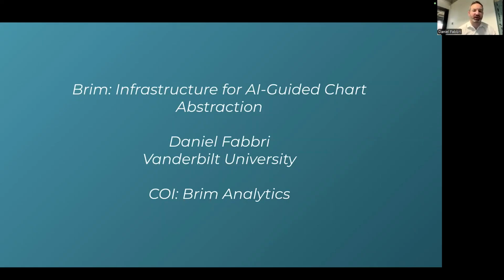Overall, my goal today is just to share some of the work that we're doing at Vanderbilt. And interestingly, some teams at Hopkins have already been using BRIM for their work and will share some of the exciting progress they've made to date.